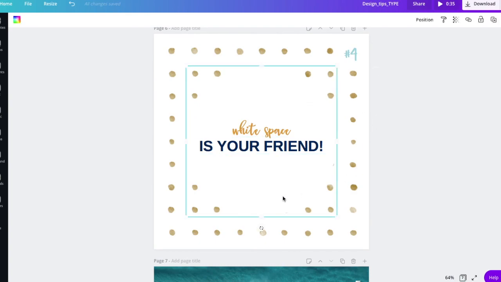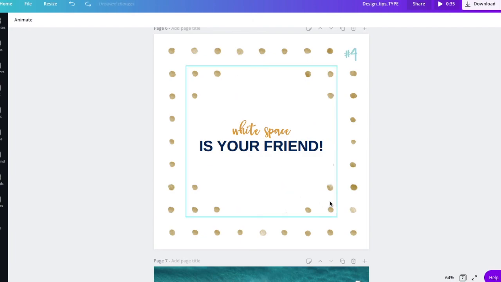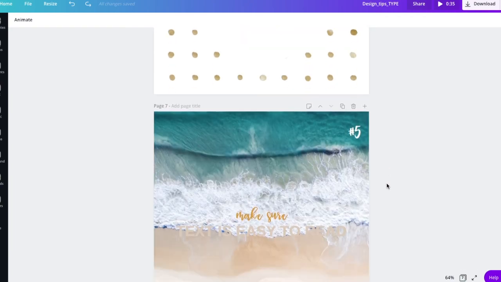That's just a white circle behind. If I remove it, you can see that it's not as easy to read. It's harder for the eye, with the dots sitting right behind there. If you consider putting something behind the text to give it a bit more space, a bit more air to breathe, it can be a lot more impactful. So tip number 4, white space is your friend.